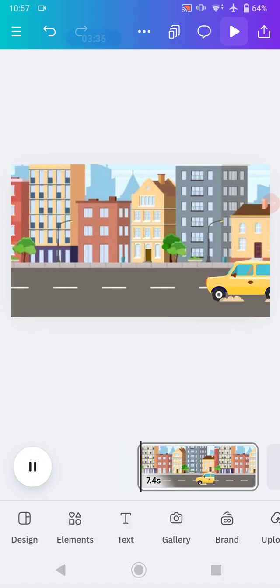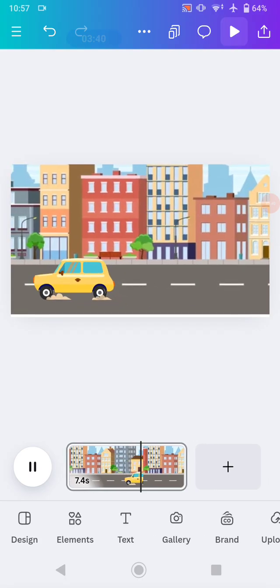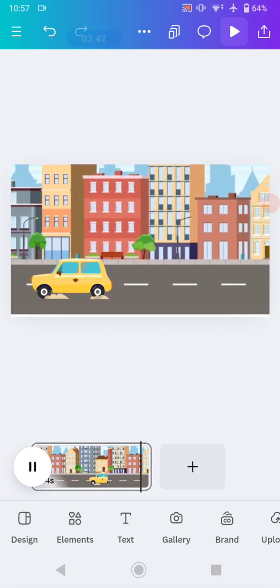And when you're done, the final result will look like this. And as you can see, now you have this kind of animation on Canva. That's the way to create it.